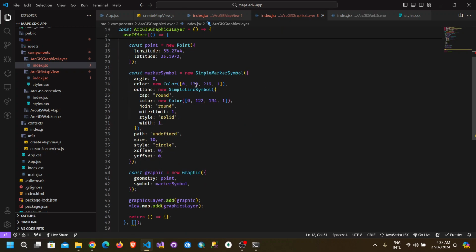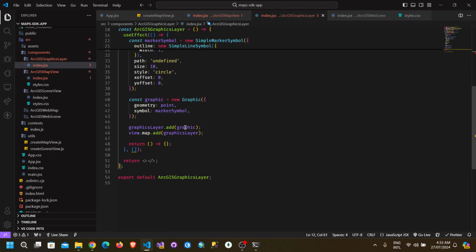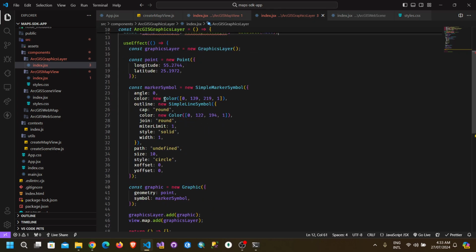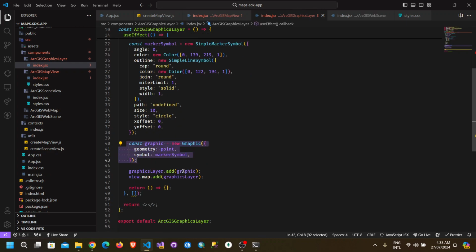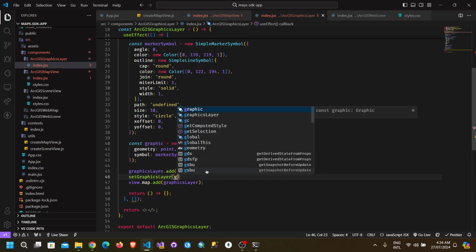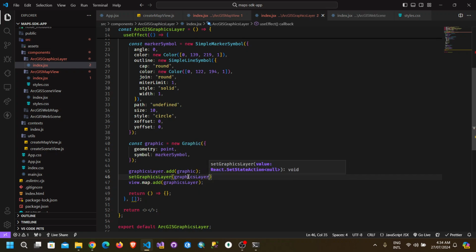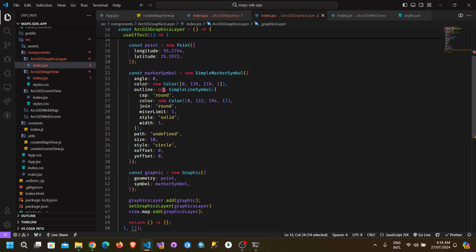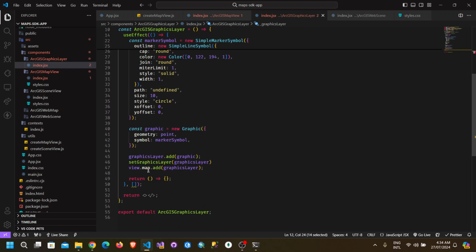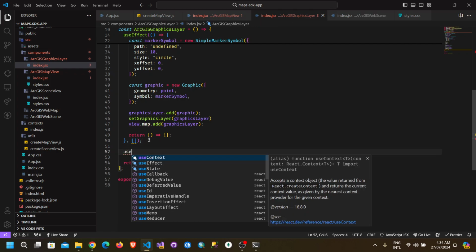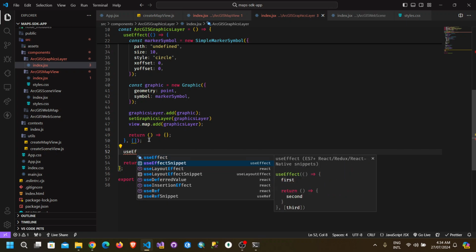Now, when we are done adding this graphic, so we are creating this marker symbol, and we have this point, and we are adding this graphic to the graphics layer. After this, we will be setting this graphics layer. So now this setGraphicsLayer will update the value for this graphics layer. Now we have this graphics layer in the state, and we can add it to the map. So let's come down and call the useEffect snippet.